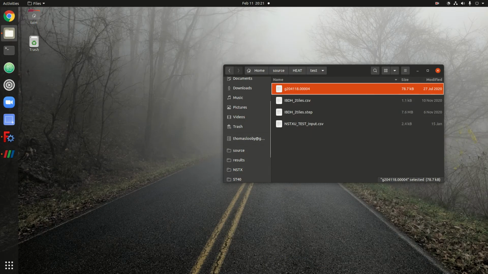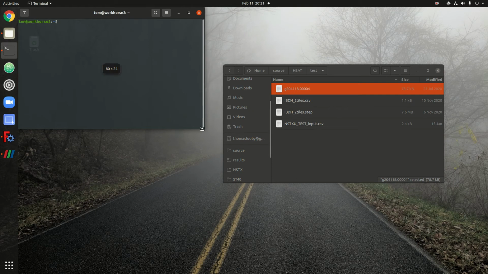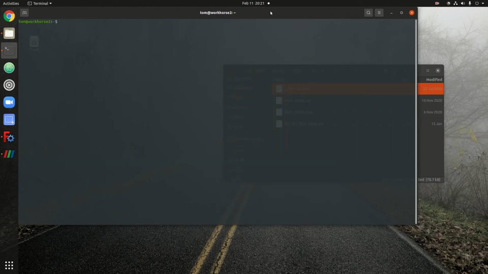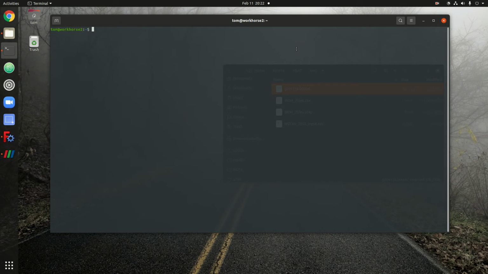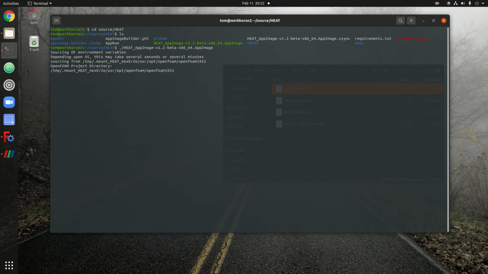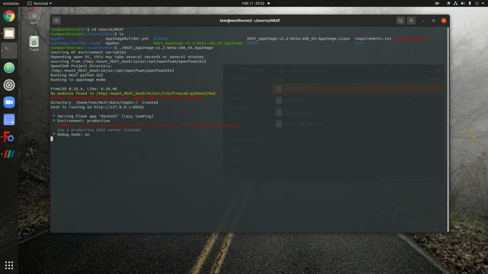So keep that in mind, and the next thing that we're going to do is we're going to launch the HEAT user interface. I'm not going to go into this very deep because it's covered in other videos, so I'm just going to go to the directory where my HEAT AppImage is. We can see here it is. It's this HEAT AppImage in green. It's an executable file. I'm going to run it. It's going to launch a HEAT server. Under the hood, it's going to launch a Flask server that'll take a couple seconds to start up. So there it is, 127.0.0.1, port 8050.